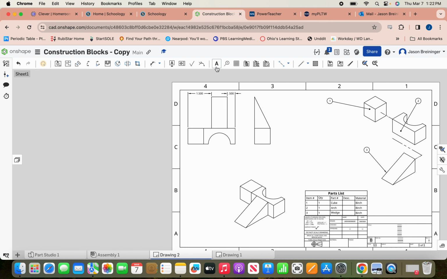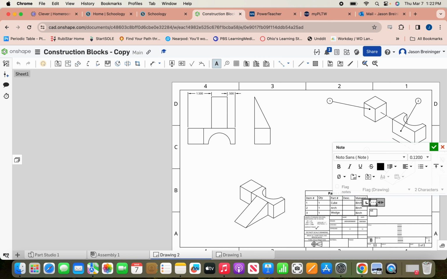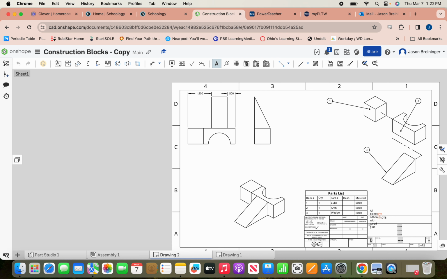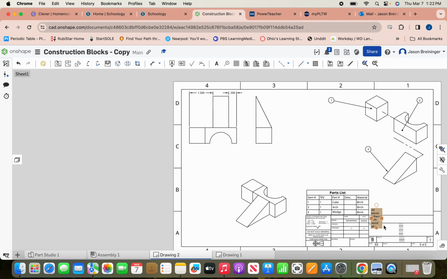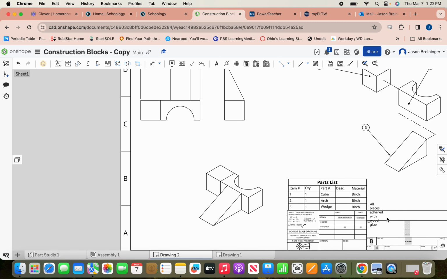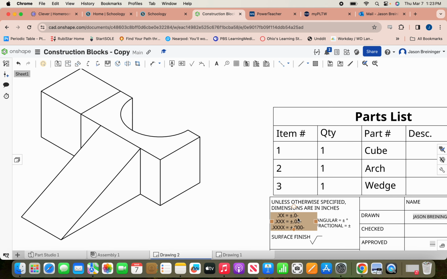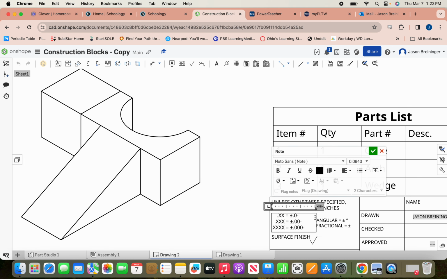But a note might tell us, hey, how are these things adhered, right? So I might just put all pieces adhered with wood glue, okay? And I'll accept that. And what you're going to notice is that, obviously this note's running into each other. If you just drag this piece over with your cursor, it's going to come out just like that, just how we want it.